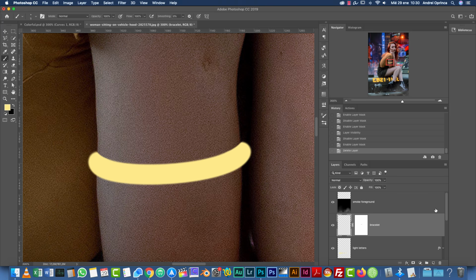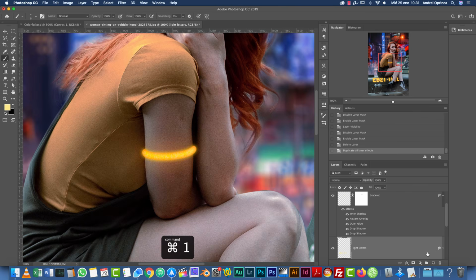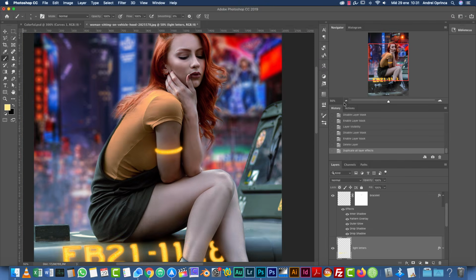Okay, now we have the bracelet. The only thing we have to do is copy this layer style. So select the layer style option, click on the FX icon and drag it on the other layer, and there you have the bracelet. Now, we're done with this.